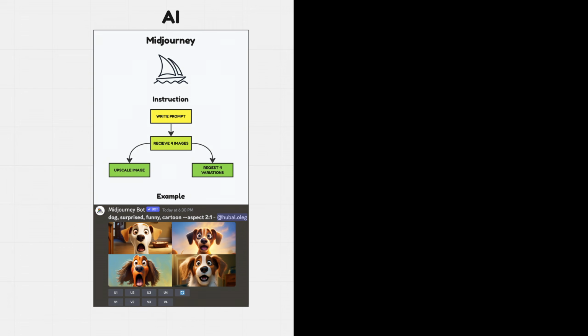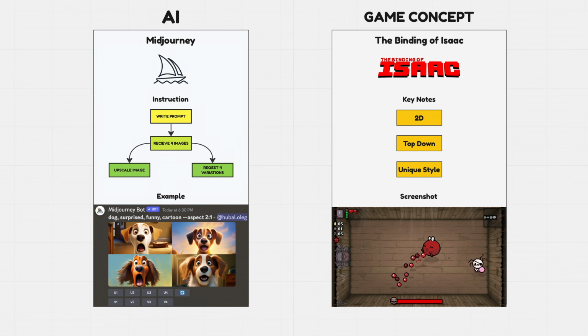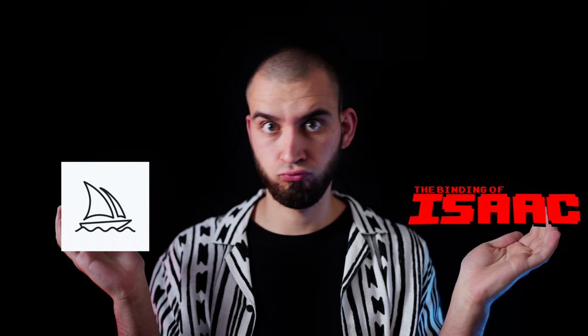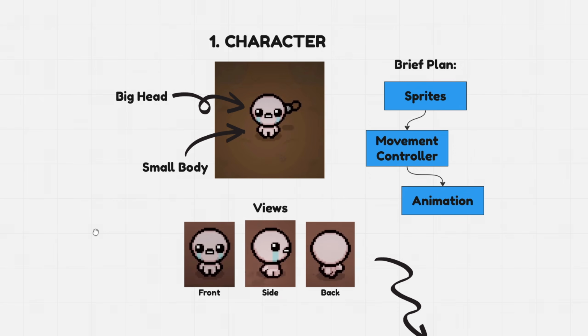Starting from the planning stage, I decided to use MidJourney for the AI and The Binding of Isaac as the game concept. First, I had to get the character.